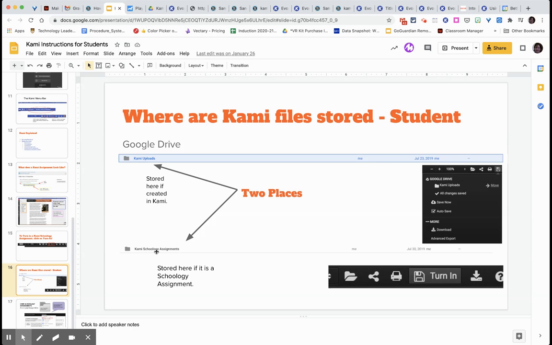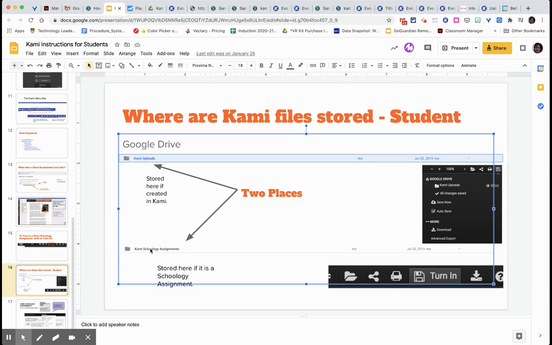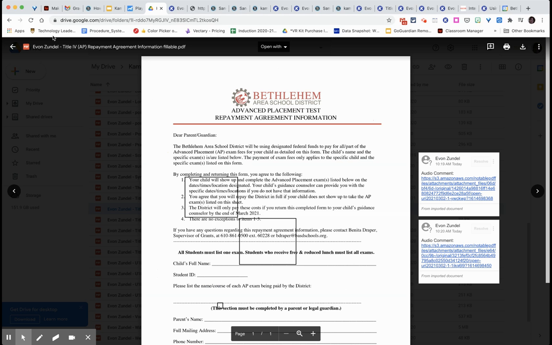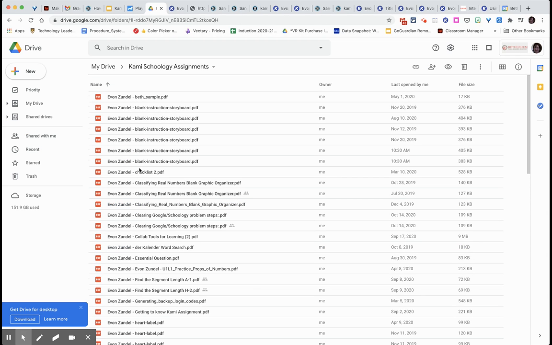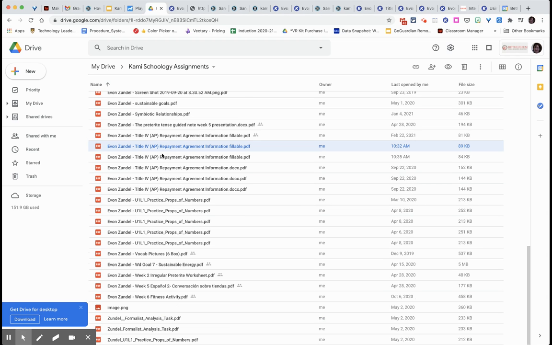If they're dealing with something from a Schoology assignment, there will be a folder automatically created when they hand in their first assignment called Cammie Schoology Assignments. So if that's an issue or they need to navigate there for some reason, here's the Cammie Schoology assignment folder. I do a lot of demos, that's why there are so many copies of the same thing. And yes, it does just go into one big folder.